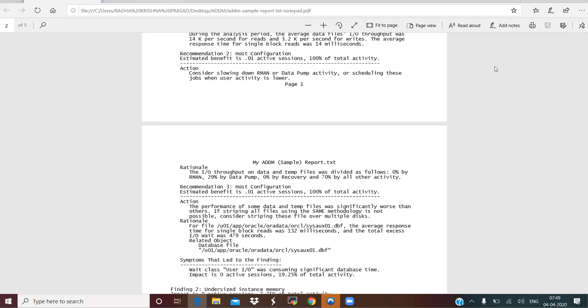So basically, an ADDM analysis is performed after each AWR snapshot. Like AWR, ADDM is also taken every 1 hour by default. And where are the results saved? When the ADDM or the AWR is taken, where are the results saved? They are saved in the database, right? Then once they are saved inside the database, all of them can be viewed using Oracle Enterprise Manager.